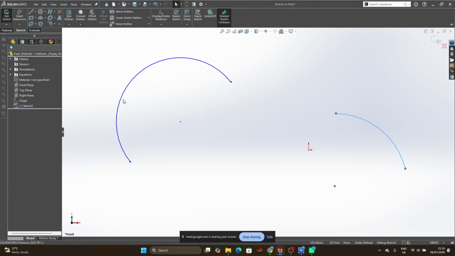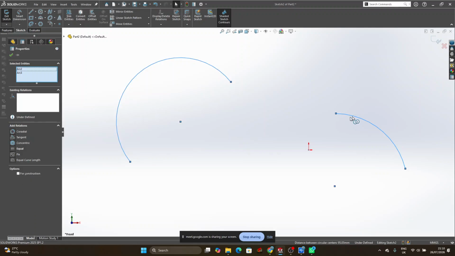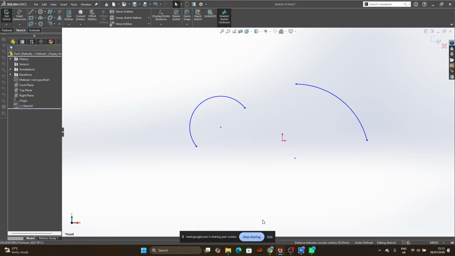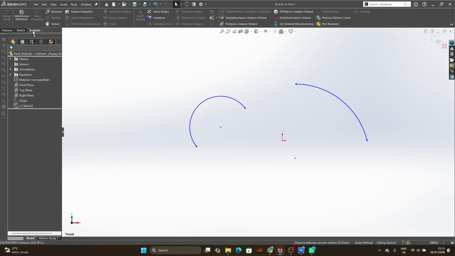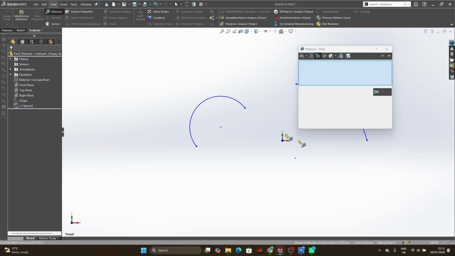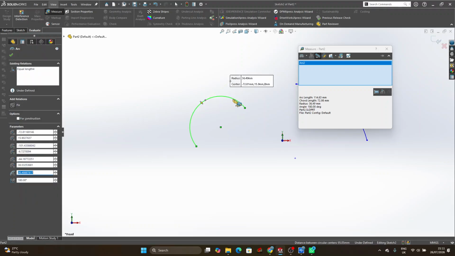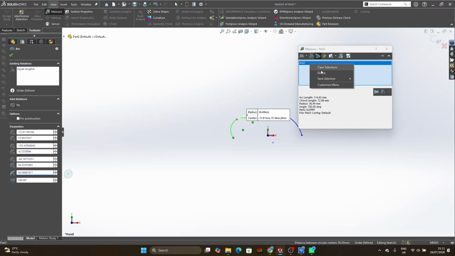So I want to apply the equal curve relation to both arcs. Equal curve length relation. So they are both equal in the curve length now. To verify that they both have the same curve length, we just have to measure it. Click on evaluate here and click on measure. So measure the first arc. The arc length is 114.63 millimeter.